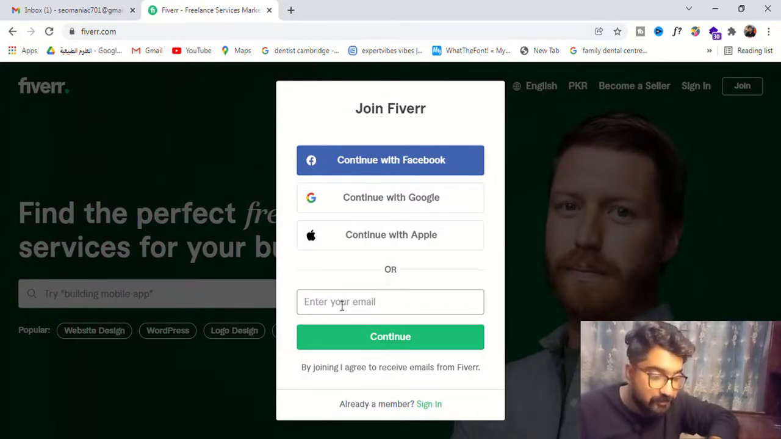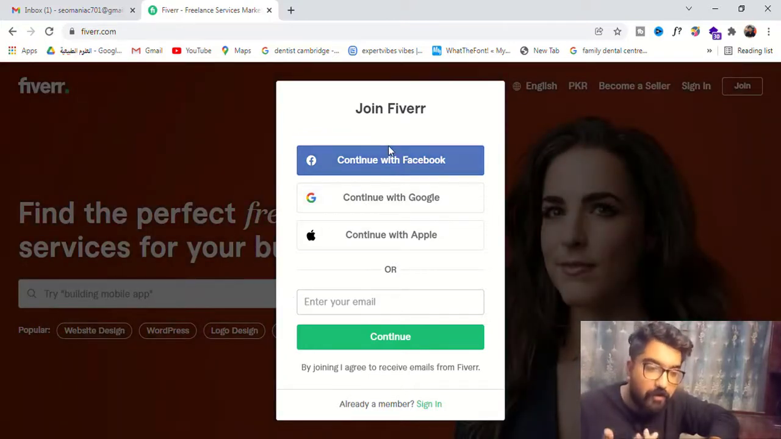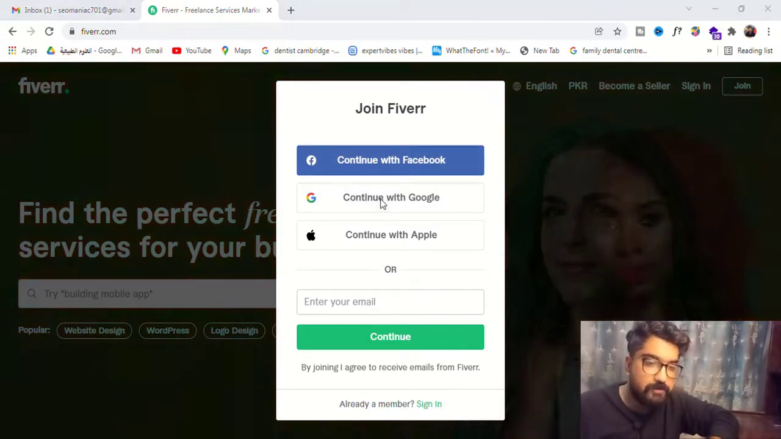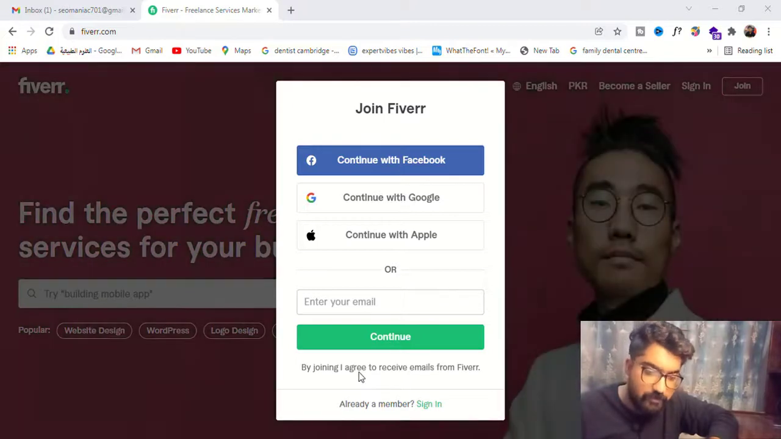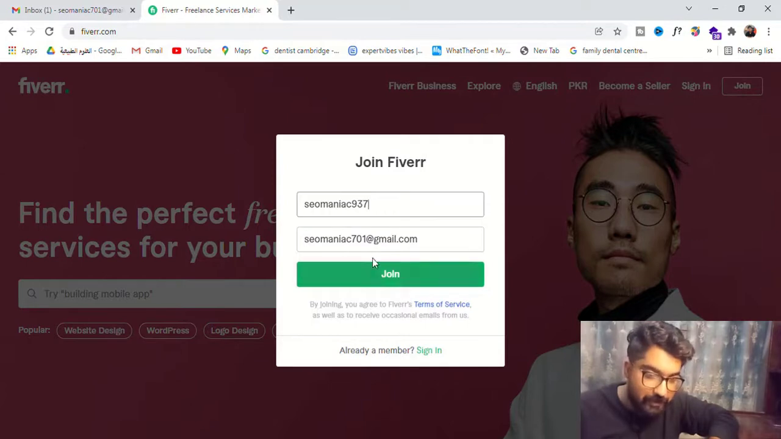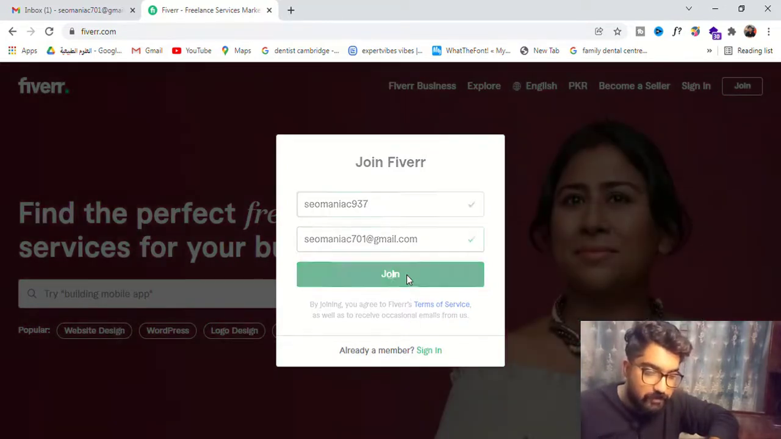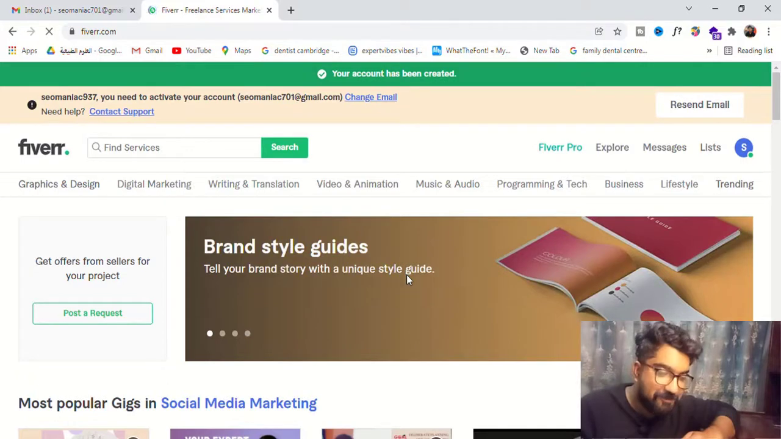After this, the website will ask for your email address so that it can register you. However, you can go for Google login or Apple login or Facebook login also. Right now I'm going with Google login. Here I'm going to use this account for a while in order to educate you guys how you can create this account. That's it. Here you go. You have successfully created your Fiverr account.